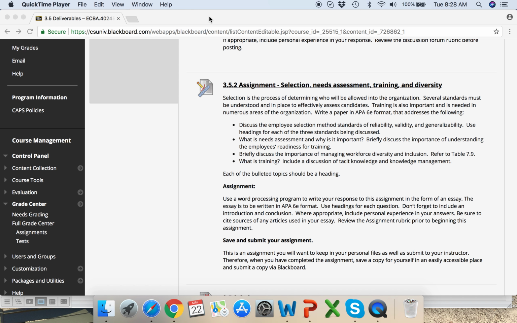So let's take a look at Module 3. The assignment this week talks about selection, a needs assessment, training, and diversity. So that's the first thing that I do. I take a look at those things and say, okay, what is it that I need to communicate this week? If you look at the first bullet point, it talks about employee selection methods, and there are 3 of them. The next one talks about needs assessment, why it's important. The next one talks about managing workforce diversity. And then finally, the last one is on training. Now, what that tells me is that I am going to have 4 main headings in my paper this week.